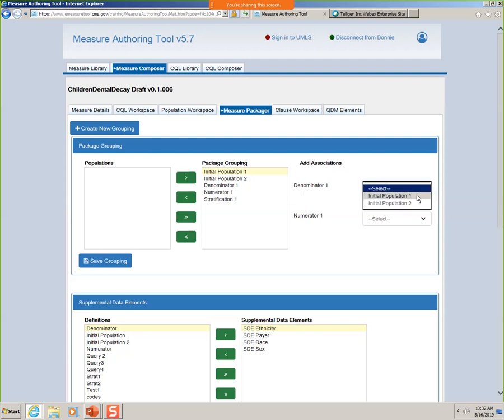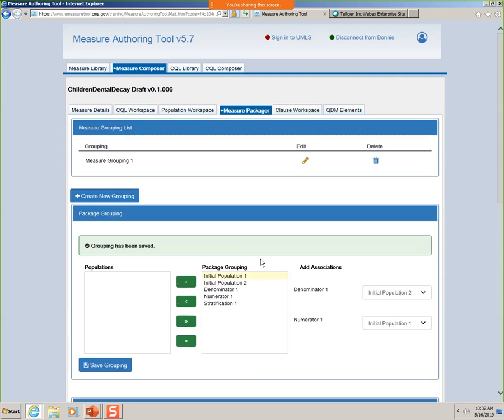So for my denominator, if I choose initial population 1, the numerator is automatically set to initial population 2. If I were to change the numerator to initial population 1, then denominator 1 defaults to initial population 2. So that automatically appears on the right-hand side now so that you don't have to go hunting for where you add those associations. And you can save your grouping.